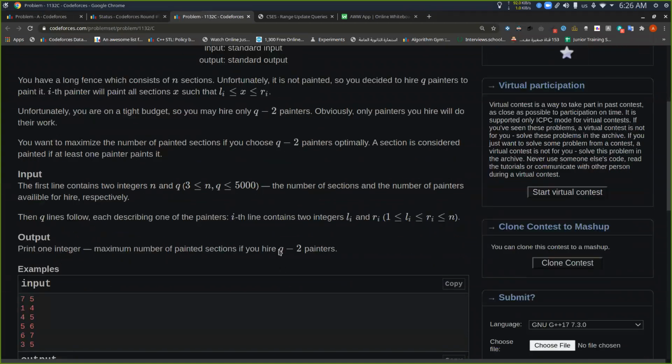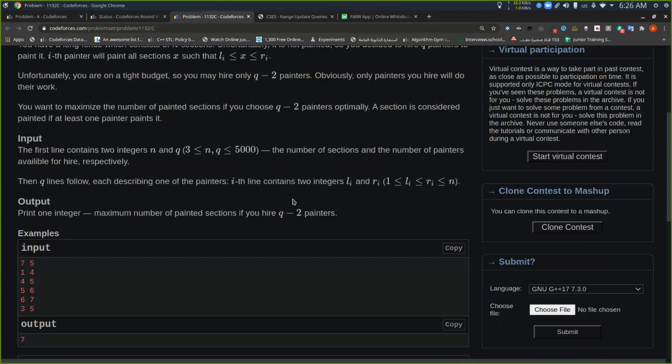And we have here n, which is the length of the fence. Is it the length of the fence? Yes, the number of sections. The length of the fence is up to 5 times 10 power 3, and Q is up to 5 times 10 power 3. Okay.